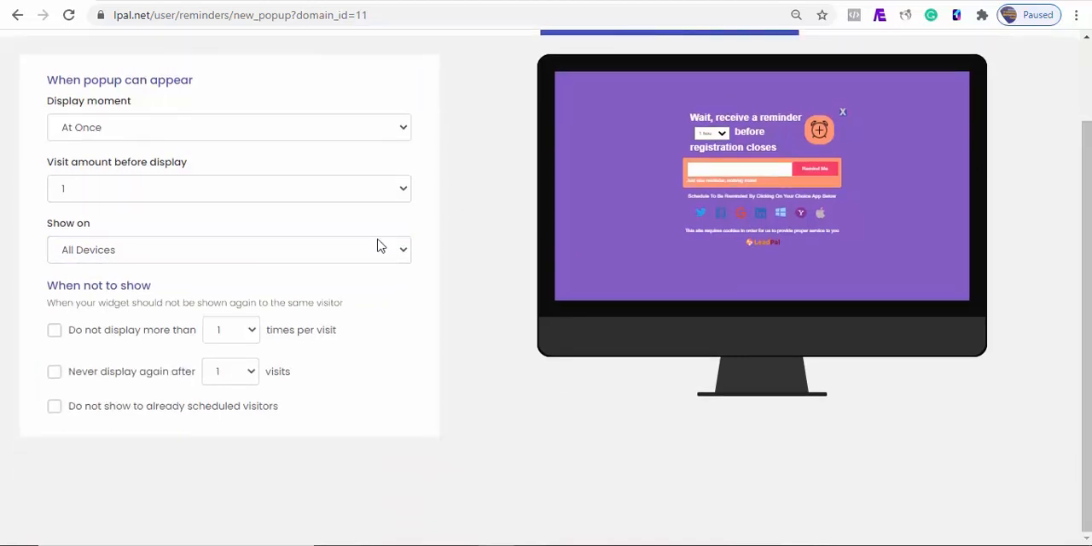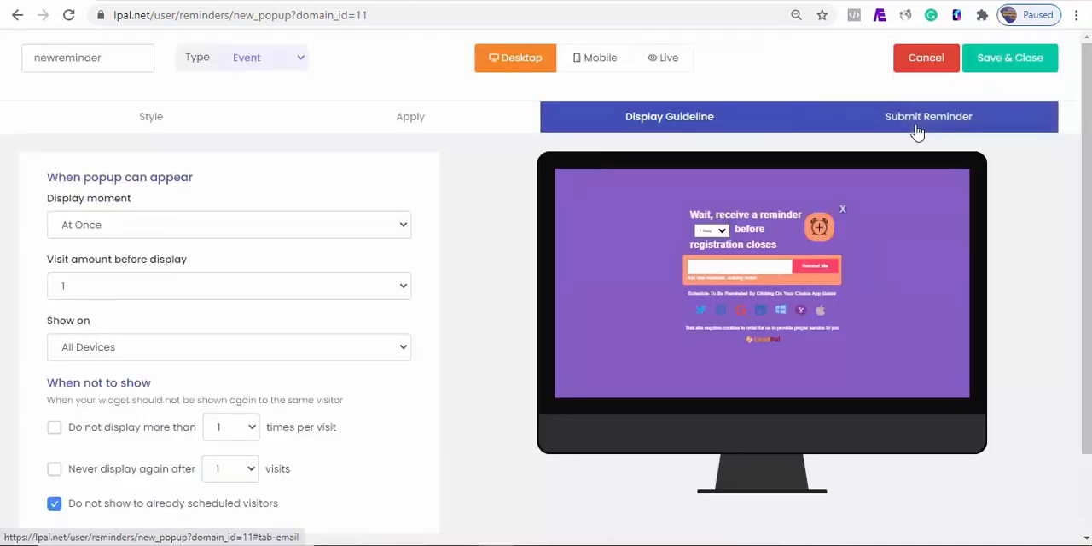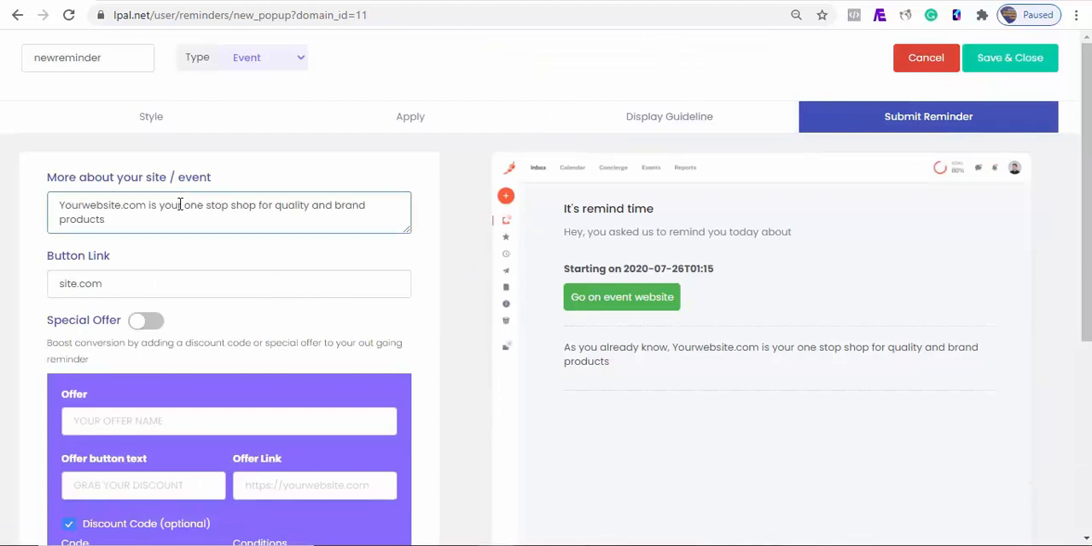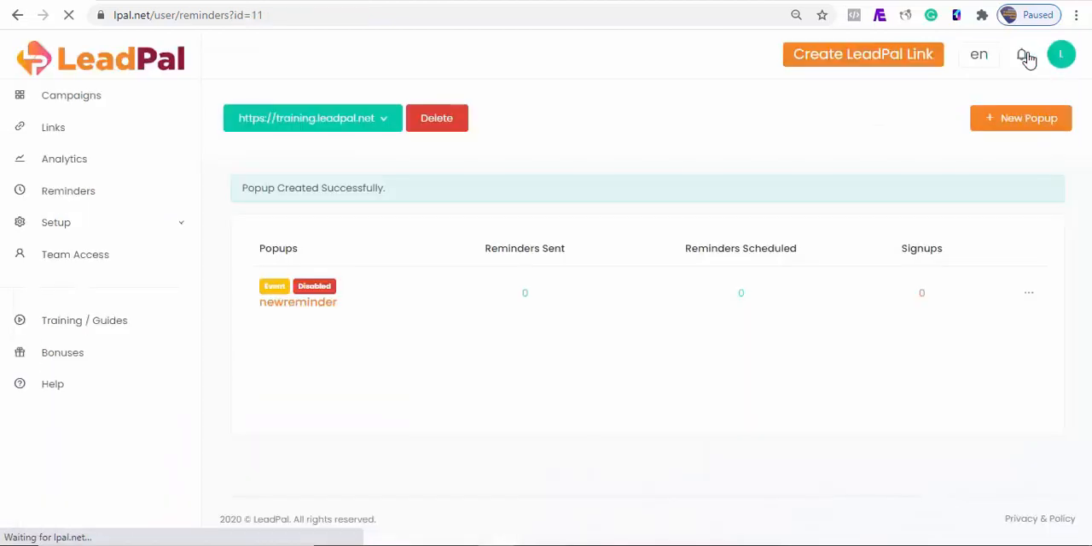Also, set when to show this reminder and the amount of time per visitor, or never display again after a particular amount of visits, and not to show to already scheduled visitors. Lastly, you can always customize the outgoing reminders your subscribers will be receiving. And you'll save to continue.